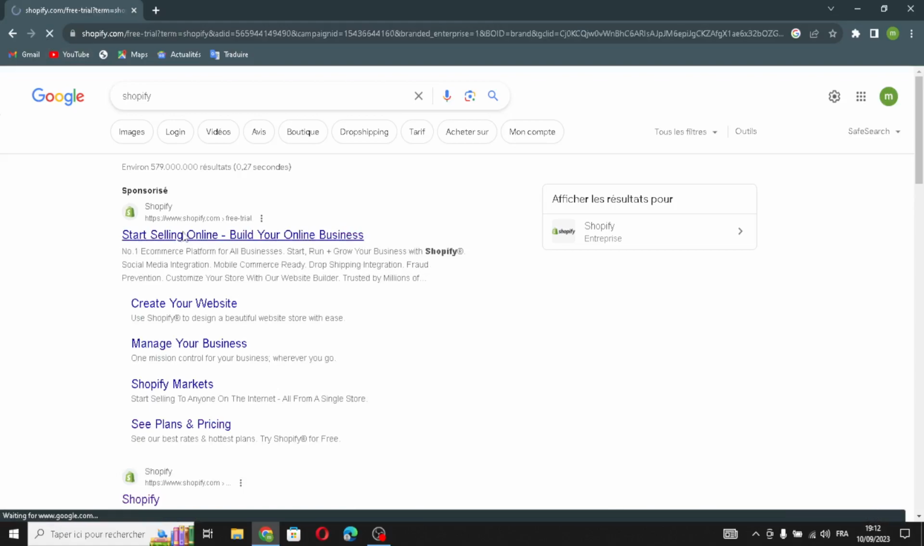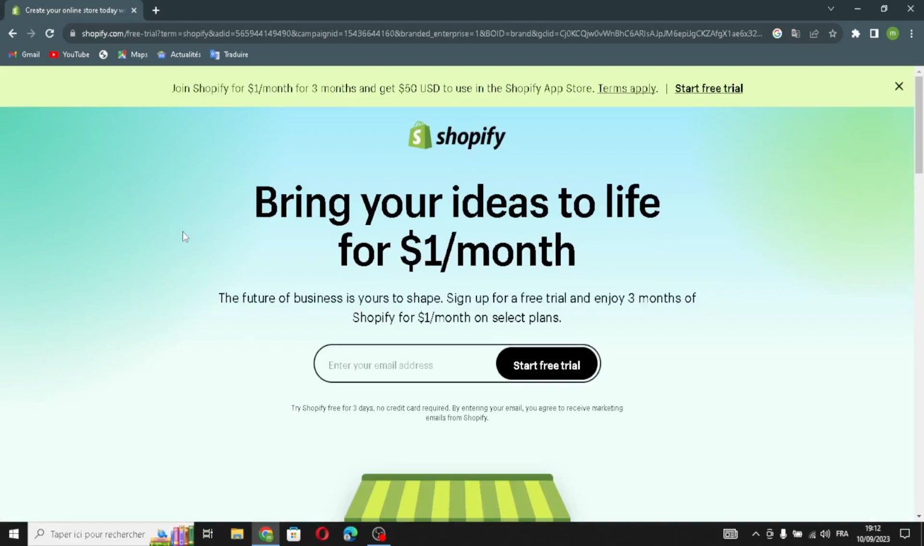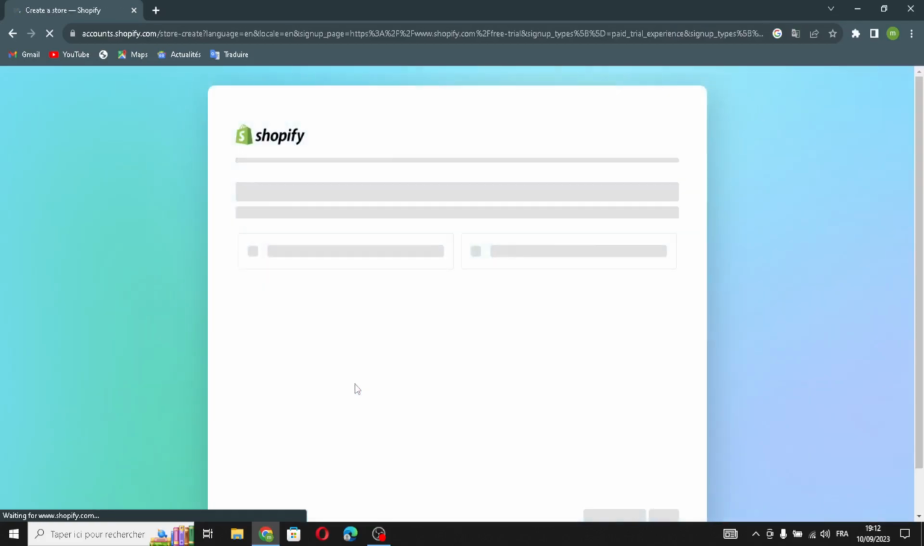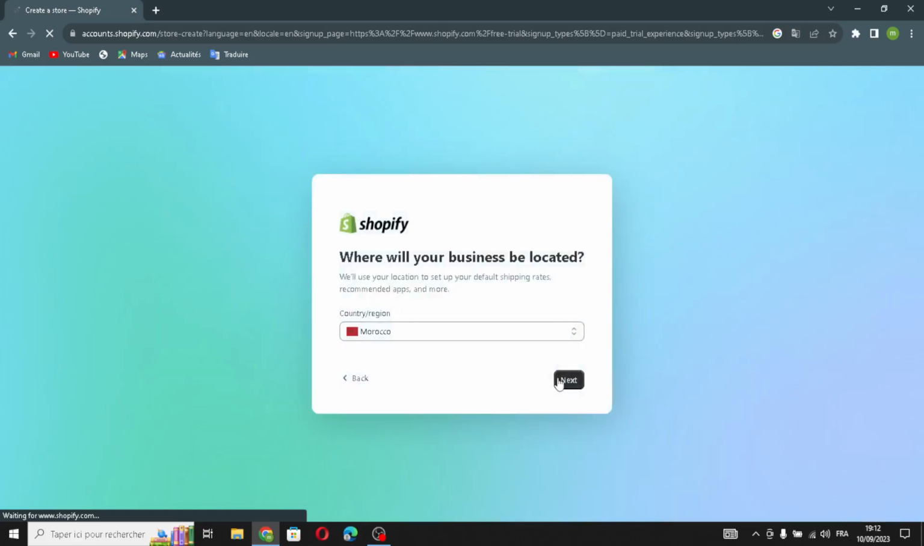Now, as we know, Shopify is a tool for making online stores. It helps people sell things on the internet by creating a website where they can display and sell their product. So first of all, enter here your email address, and start free trial. Now you can just skip all this if you want, and let's continue.